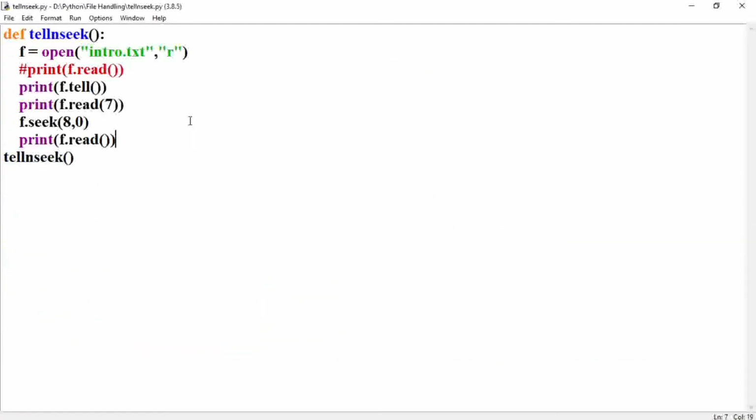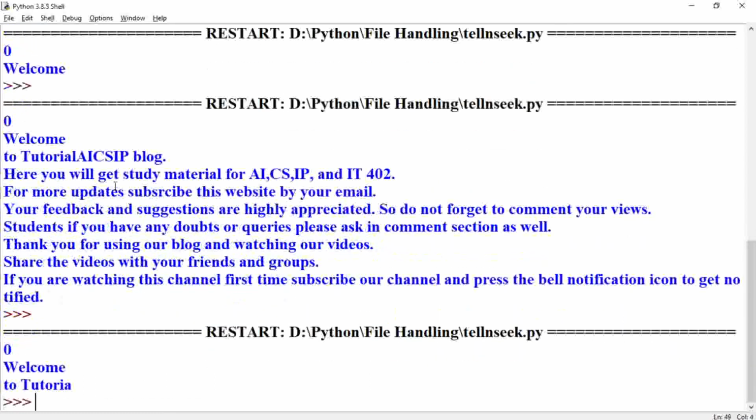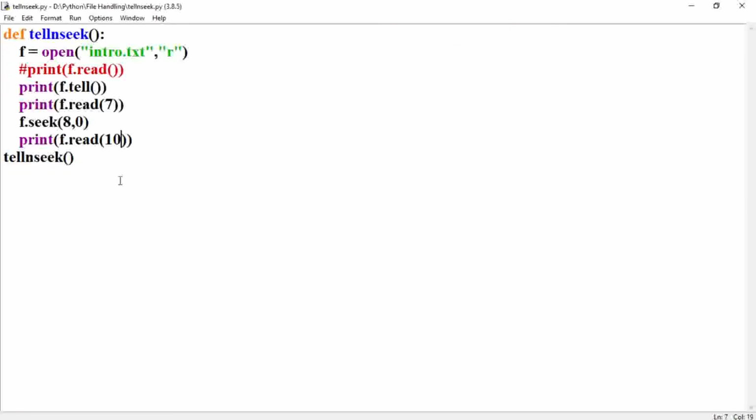Now let me read only a few letters, suppose 10 letters. Now you can see "to tutorial". So that is coming over here. So from that particular position, you can read like this. This way you can use the f.seek and f.tell functions.